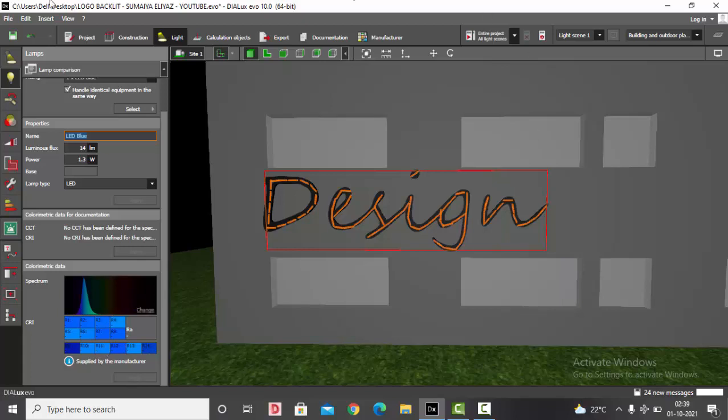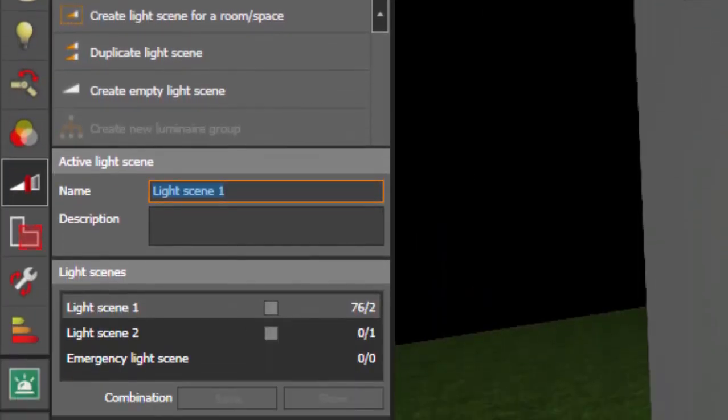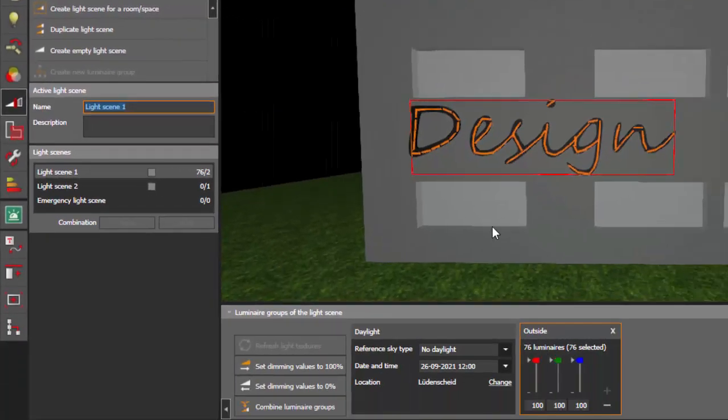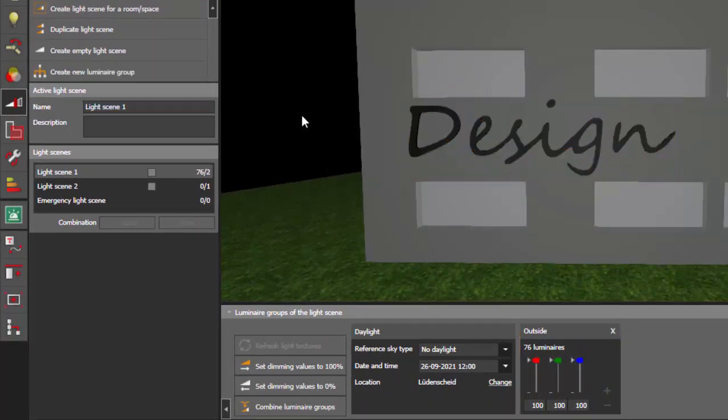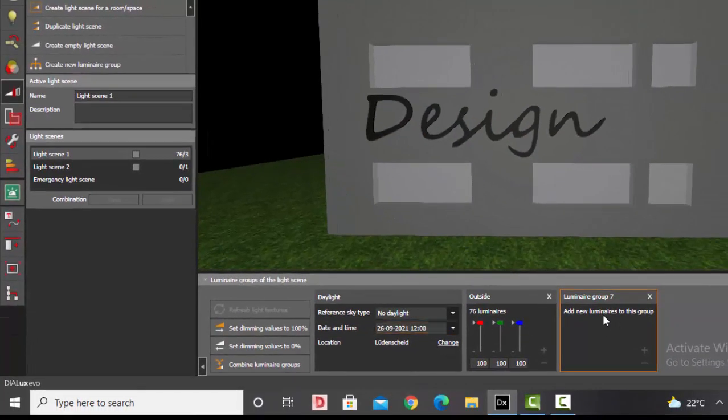So what we are going to do is go to light scenes. Okay, here since I have only one type of light, it's displaying here. Suppose in your project there are 3 to 4 luminaire types you are using, in that case you can click on this create luminaire group, okay, and then add the lights here. You can check my tutorial on creating light scenes to understand more about these things.